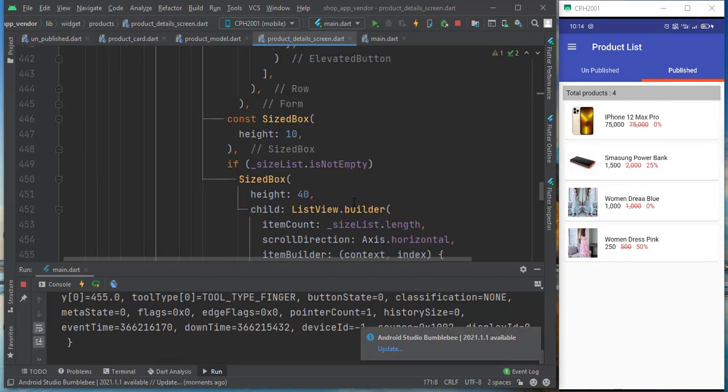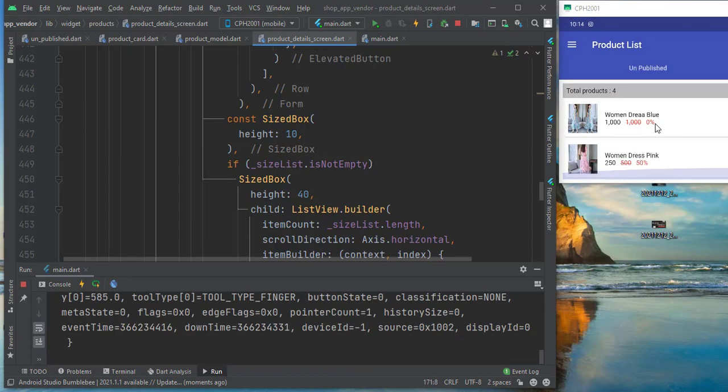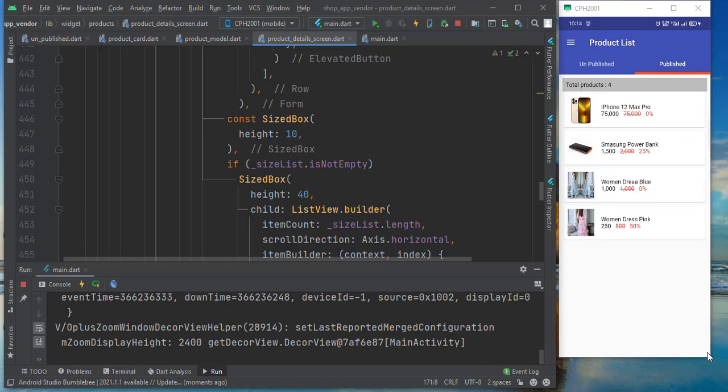I think mostly I have covered, and now I have published all, and our total product is 4 and it is showing here nicely. So now when you do it horizontally also, you can see it is scrolling, there is no error, so it worked perfectly.